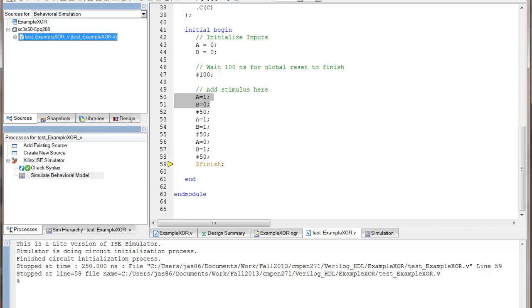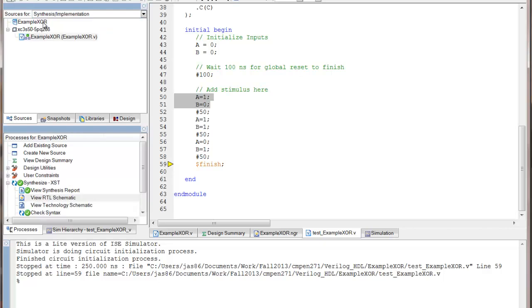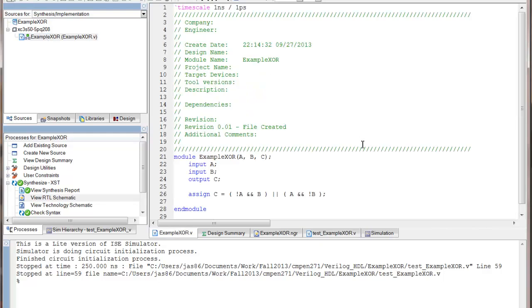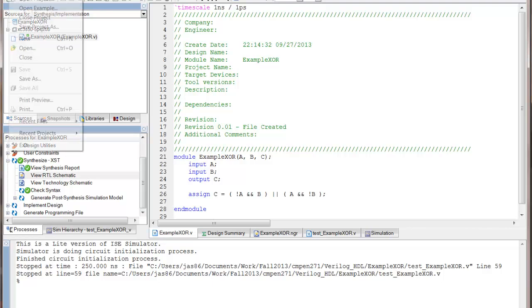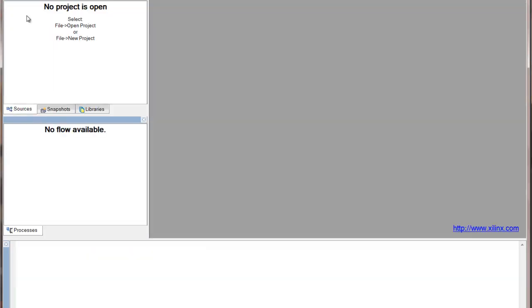If I want to go back and change that circuit in any way, I change up here the sources from behavioral simulation back to synthesis and implementation. At this point, I have access to my original circuit code. I can modify it. I can once again check the syntax, check the schematic, basically make any modifications that I want to make. At this point, I'm satisfied, so I'm going to close the project. And if I want to, I can create a new project, or I can simply close the application.